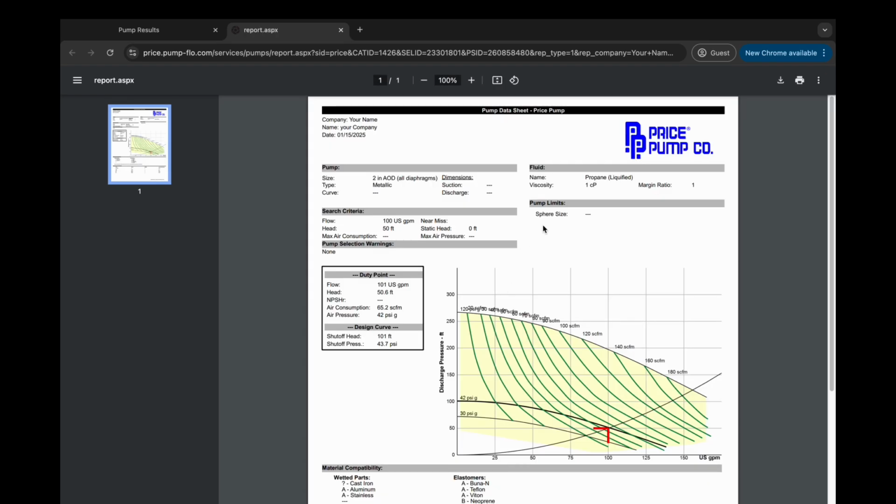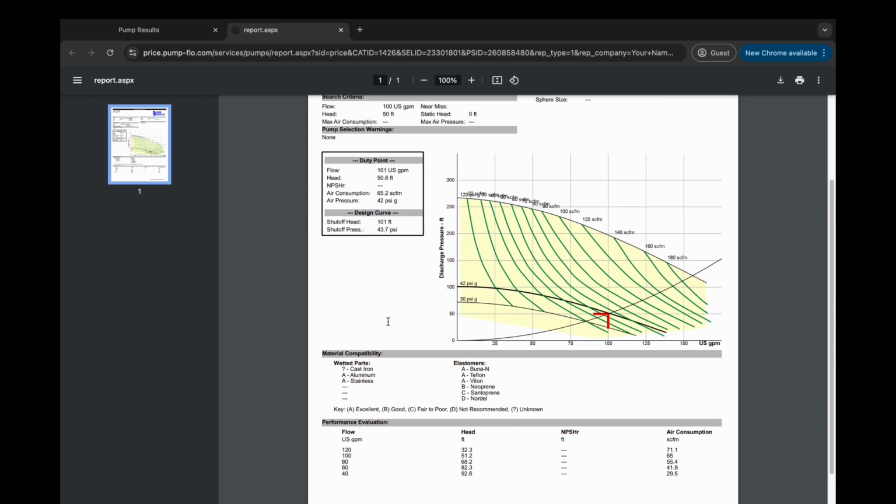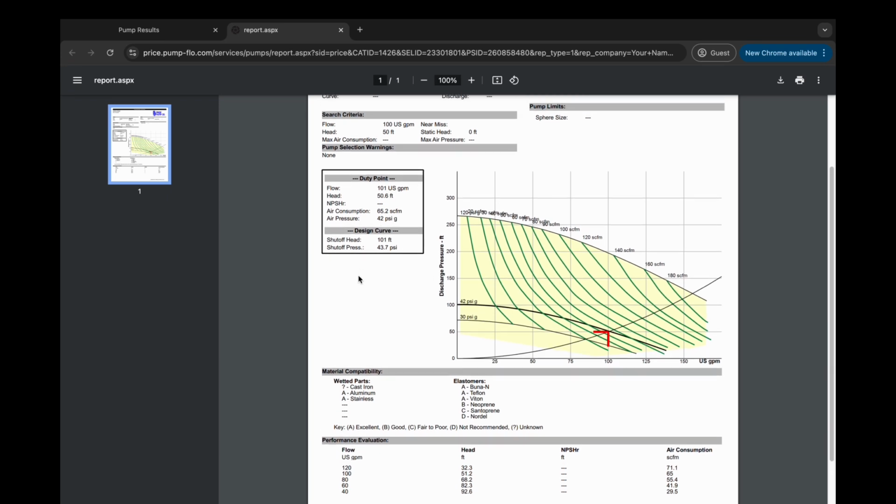Now we can see this data sheet looks very similar to the centrifugal one. We have pump properties, fluid properties, pump limits, search criteria, duty point, design curve, and the curve on the right hand side in yellow. Beneath that, there is the chemical compatibility information. And at the very bottom of the page, you can see the different performance points that include the flow, the head, and the air consumption.